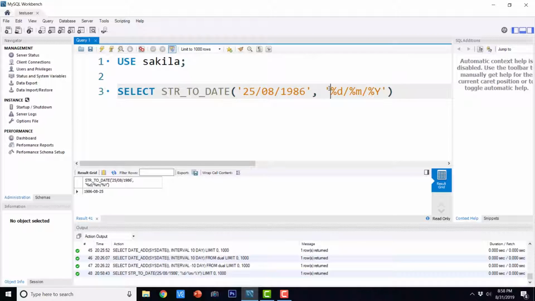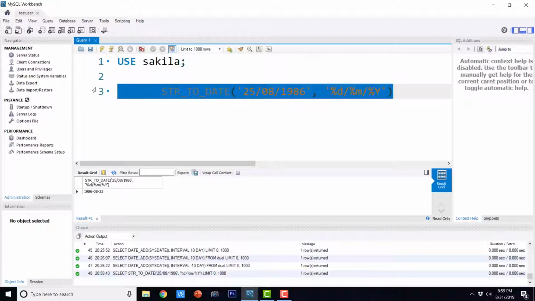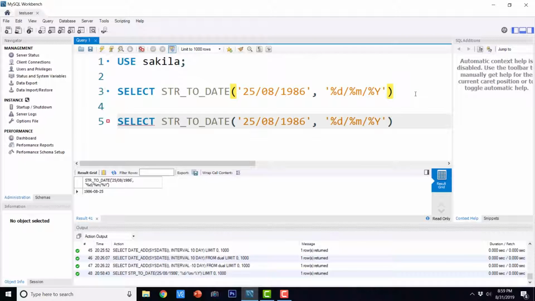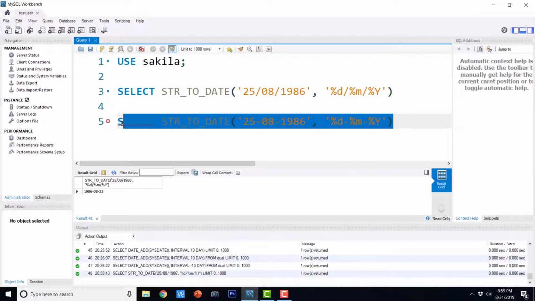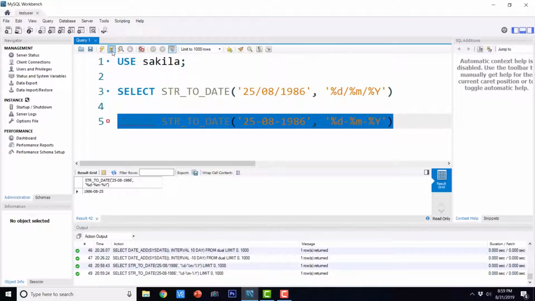Okay, so here in the format string we are specifying what corresponds to what. This %d corresponds to 25, 08 corresponds to %m and 1986 corresponds to %y. And we really don't have to use slash with that. Similarly, we are going to say hyphen here, then here too we need to use hyphen. So if I execute this, this is the output.